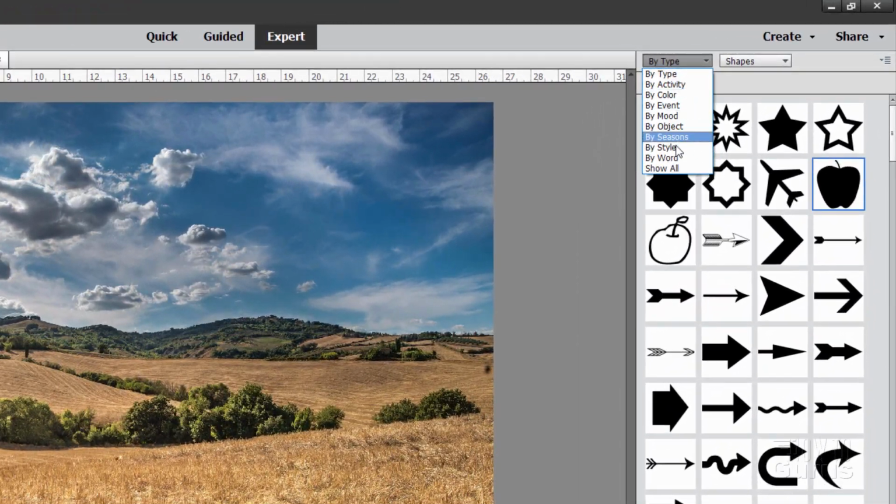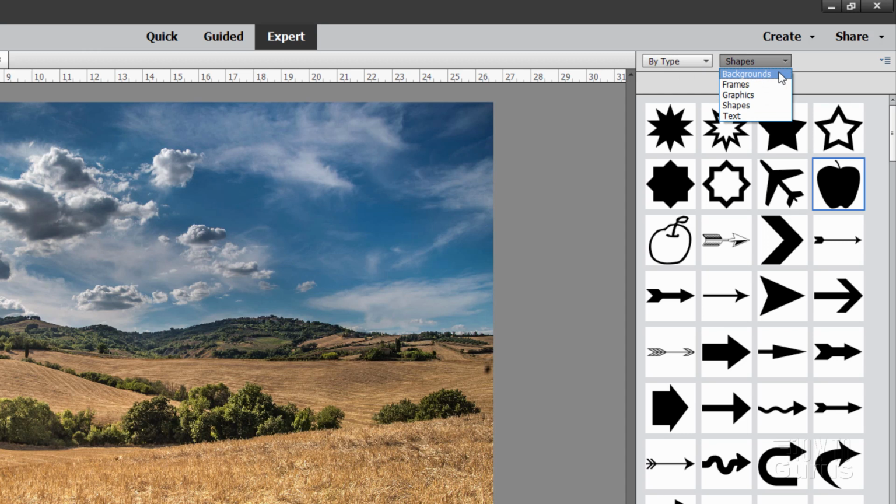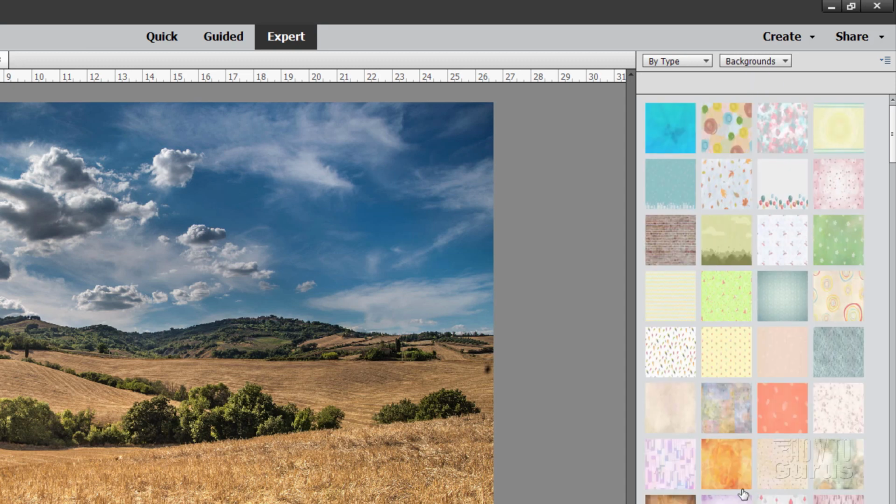And you can organize this by different areas, by activity, color, event, but I always leave mine at by type, which is the easiest. So we have backgrounds, frames, graphics, and shapes, these four areas. And text is simply effects that can be applied to text. It's just kind of a shortcut to doing some fancy effects. So we have our backgrounds first right here. There are a lot of backgrounds.